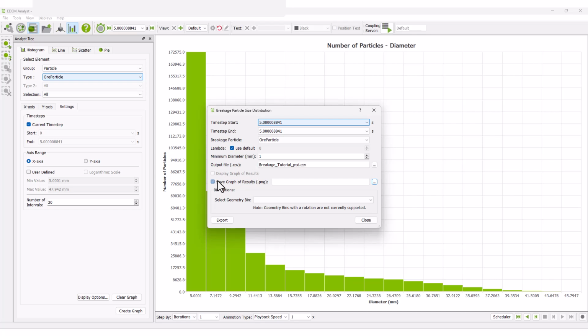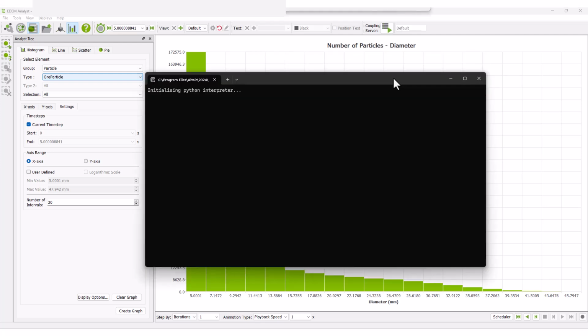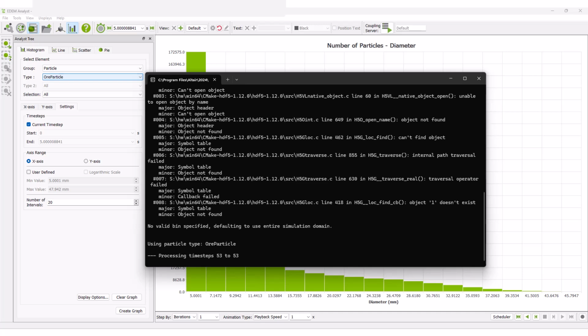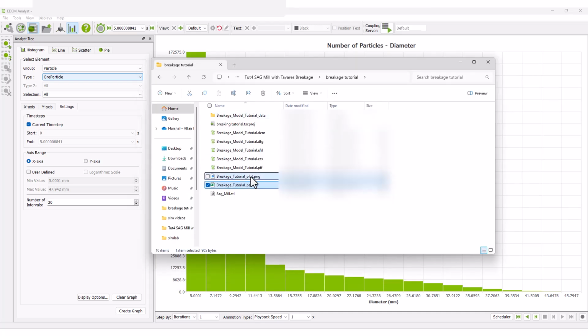Here, the particles can be analyzed to calculate the corresponding distribution of fines that may have been generated below the minimum specified particle size. This method extends the size distribution without the need to create finer particles within the EDEM simulation. Once the script finishes running, 2 files containing data on the particle size distribution will be saved in the specified folder.